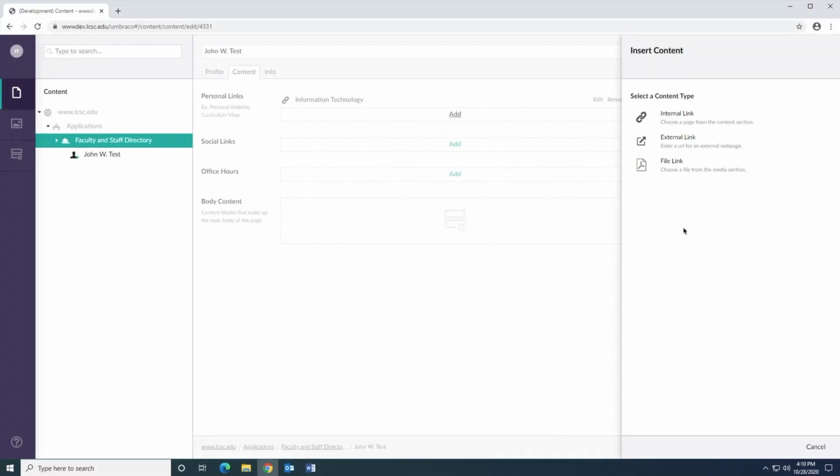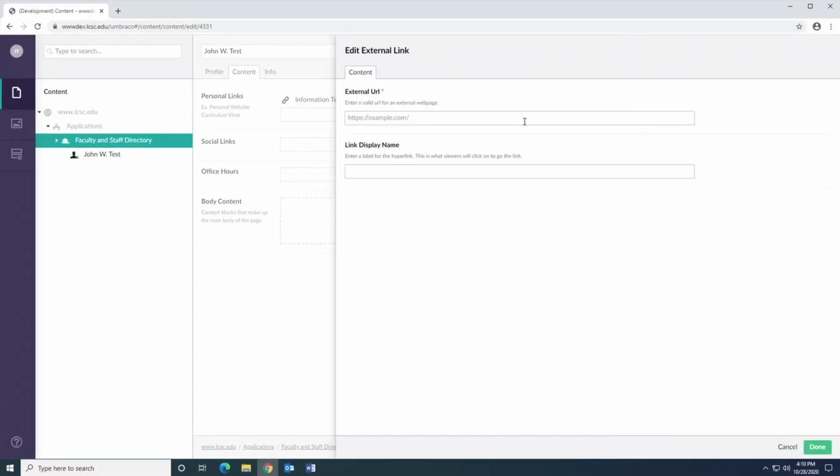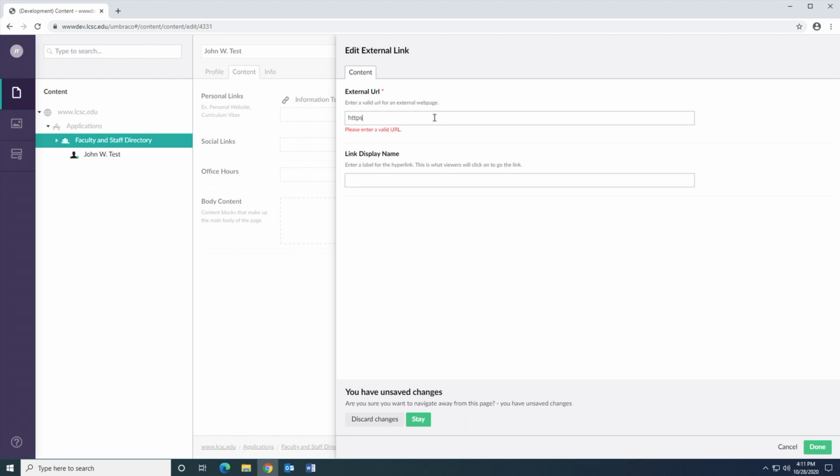Next, let's take a look at external links. External links allow you to link to any website that's not a part of lcsc.edu. So this could include personal websites or articles that you've written. When you're linking to the site, you're going to have to add the entire URL, not just the www part. So for my example, I'm just going to use google.com. And once again, you're going to have to set your display name.